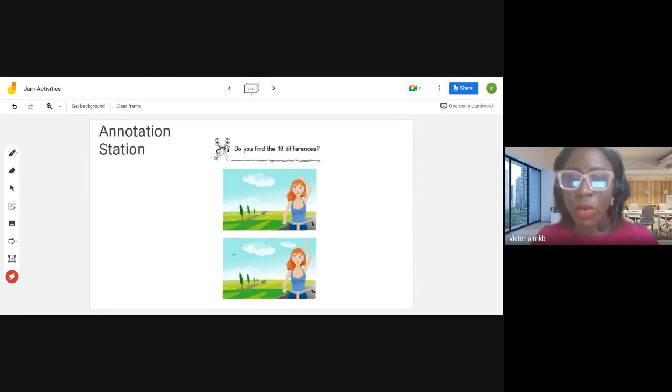So I can ask a student, what's the first difference you see with this picture? The student can go ahead to highlight this using the laser and say, oh, in this picture she's smiling, and in this one she's frowning. So at least the student knows what it means to smile and what it means to frown, and can spot that difference. So you can use the laser for that.